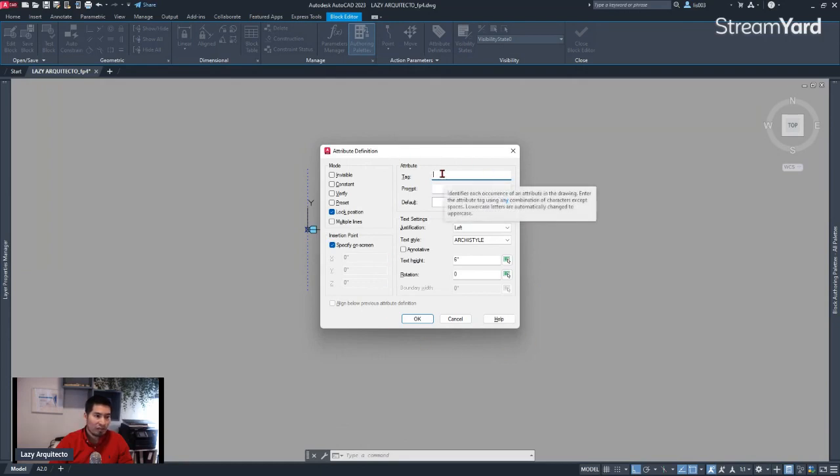So for the tag, this would be like an identification. So I said number of data, and then I copied that, and for my prompt I said enter number of data.